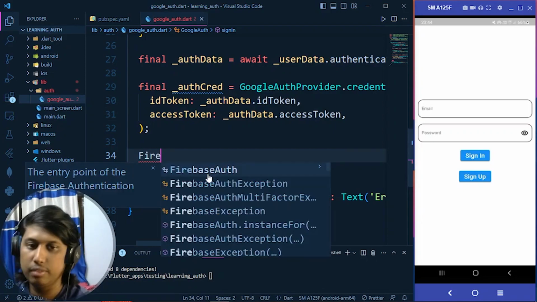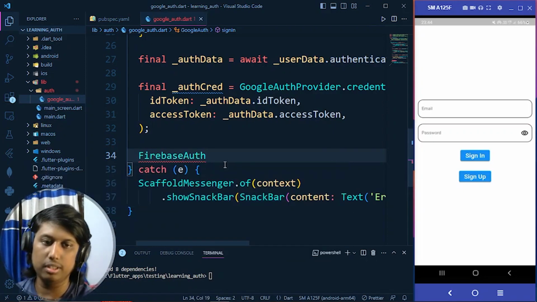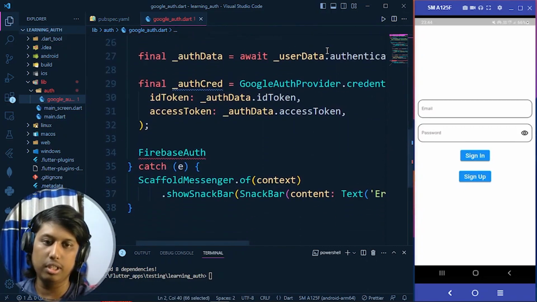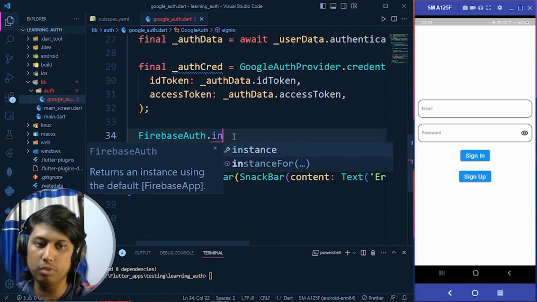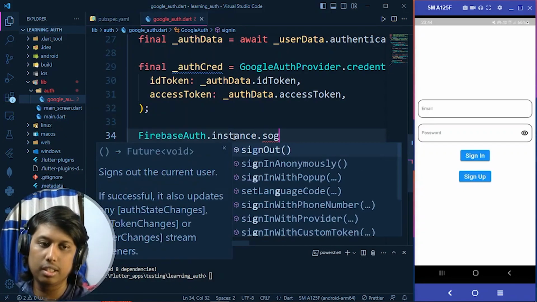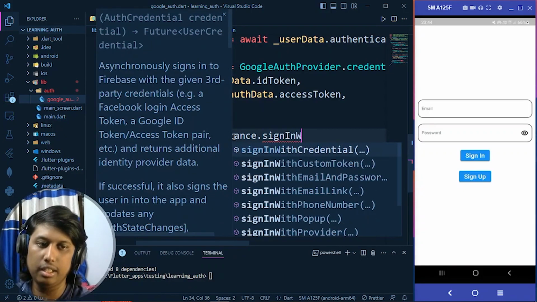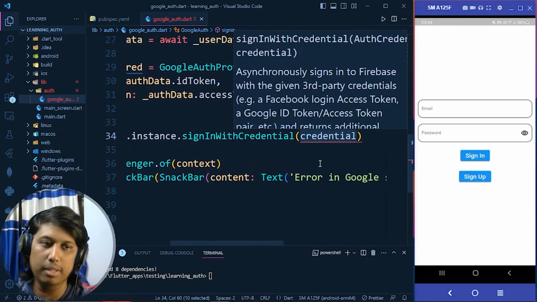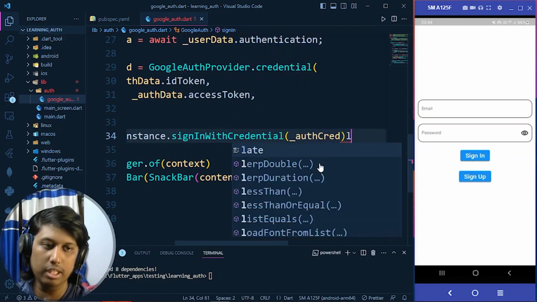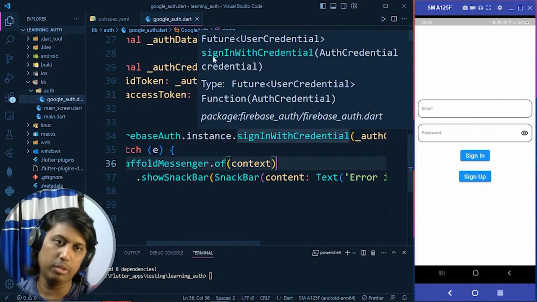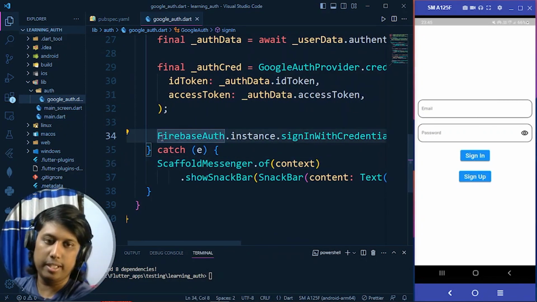We have to write FirebaseAuth, and make sure that package is imported at the top, because that is needed now. So FirebaseAuth.instance, and now we have to write signInWithCredential, and we have to pass here the auth credential. So we can pass here authCred. Let's see what that will return. It will return the user credential, but as a future, so we have to make it await.